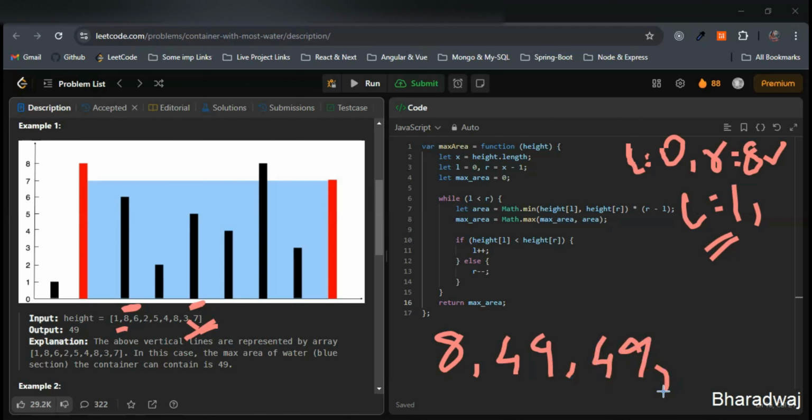So for the fourth iteration, we are doing the same. So it will be 8, 8. Next time we are calculating for 8 and 3. 8 and 8, so into 6 minus 1, nothing but 8 into 5, that is 40. 40 and 49 we are comparing, we'll get 49 itself, right? The max will be 49 itself.